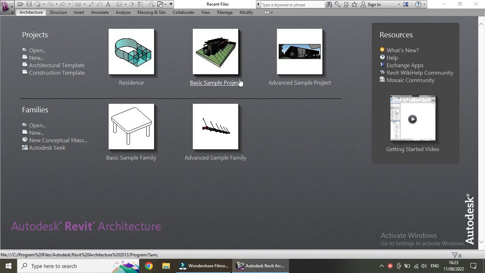In this video, we are going to see a quick introduction to Revit for beginners. After opening the Revit app, we will see this type of user interface. Here we have projects and families. So what is the difference between projects and families?